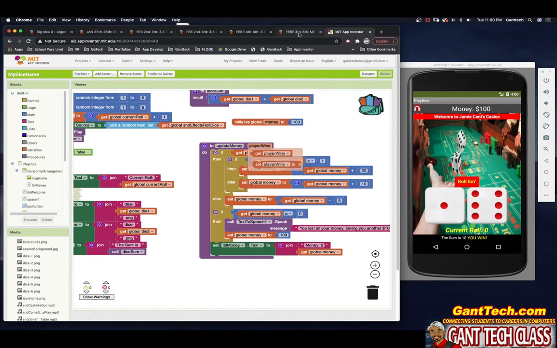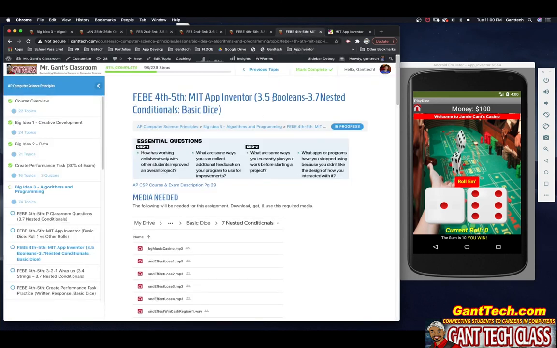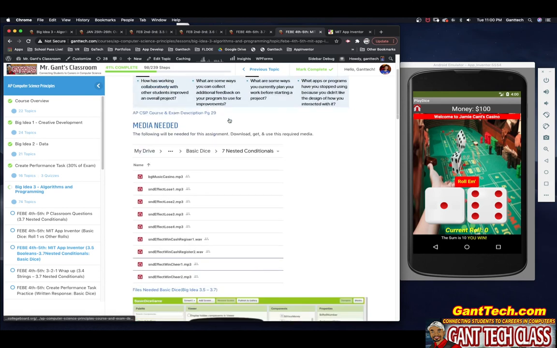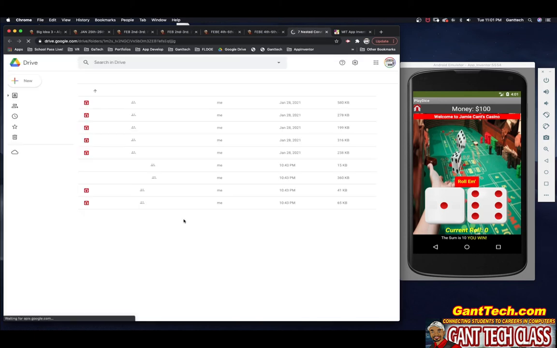So let's get started. If we come to our class page, you can see 3.5 to 3.7, conditionals, basic dice. We do have a lot of sounds here. The sounds are primarily for extra at the end of this. I want to get the coding out of the way, and then I'm going to leave the extras to you. Let me just show you the extras.